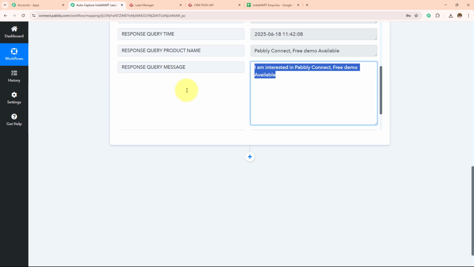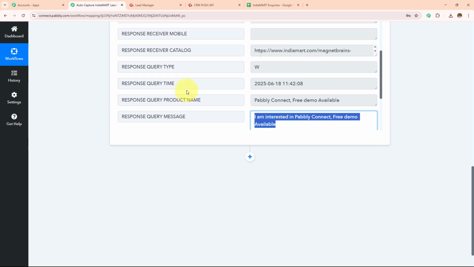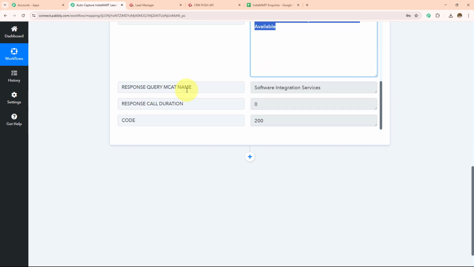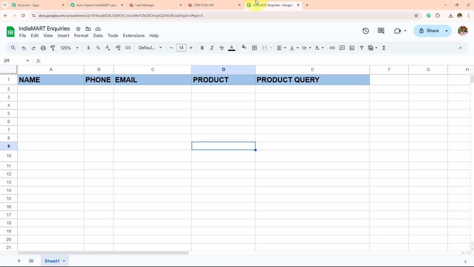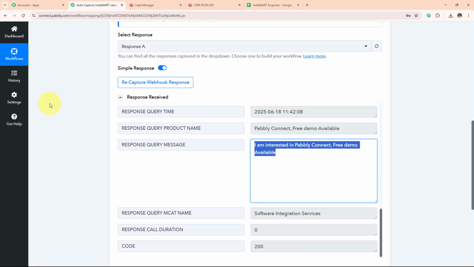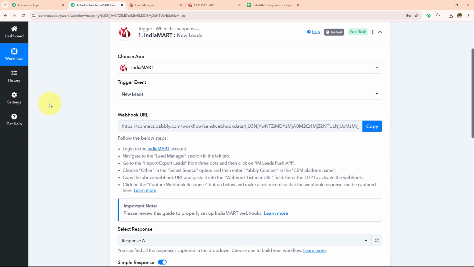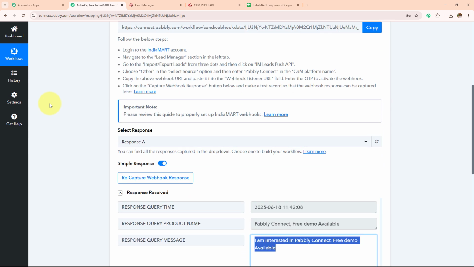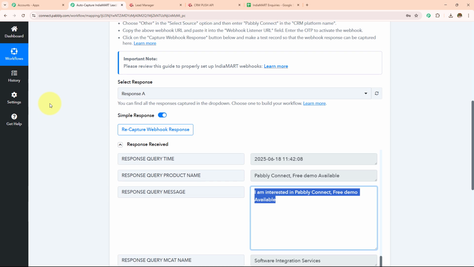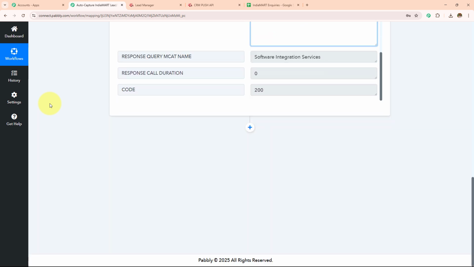So here I have received this test query, and I have received all the details, and now I want to add these details to my Google Sheet spreadsheet. But before that, as we have received these details, we can see the connection setup that we have created between Pabbly Connect and IndiaMART is successful. And now whenever I'm going to receive a new query, I will start capturing that response here in this workflow.